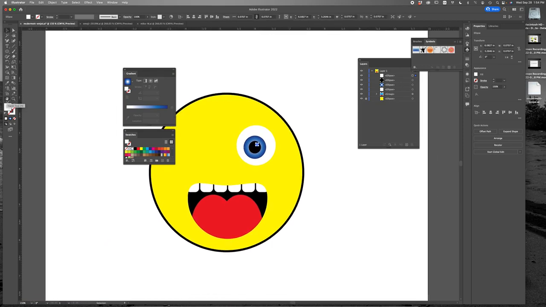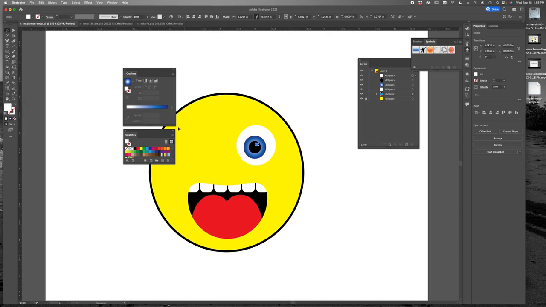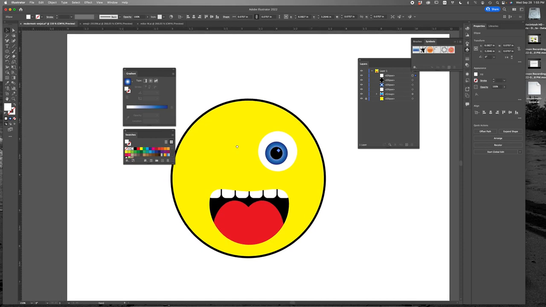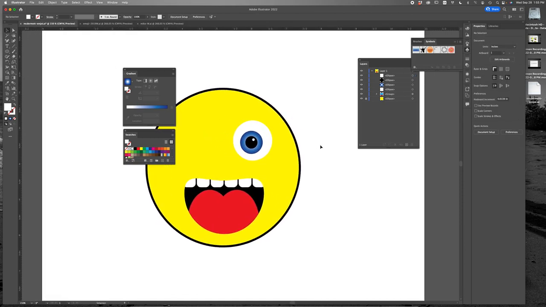To move, like I just did, you can move around with the hand tool. Keyboard shortcut is H, or the space bar allows you to move around with the hand tool. All right, my eyeball is looking good, but I want to make it look a little bit less wide-eyed. So I'm going to use another crop like I did with the mouth on my eyeball here.